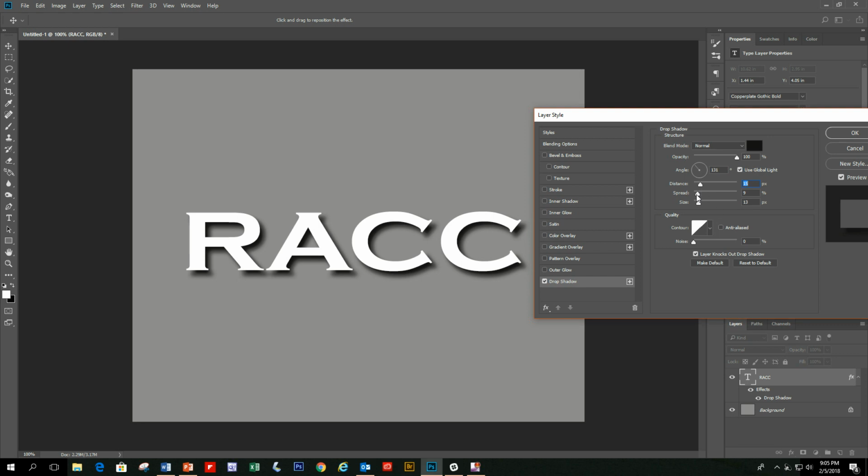The spread is how thick the shadow is, and then the size will kind of break it up a little bit as we go out to higher pixel levels. So it's kind of breaking up the shadow. And again, this is to your taste. So I'm going to leave it here at 9.